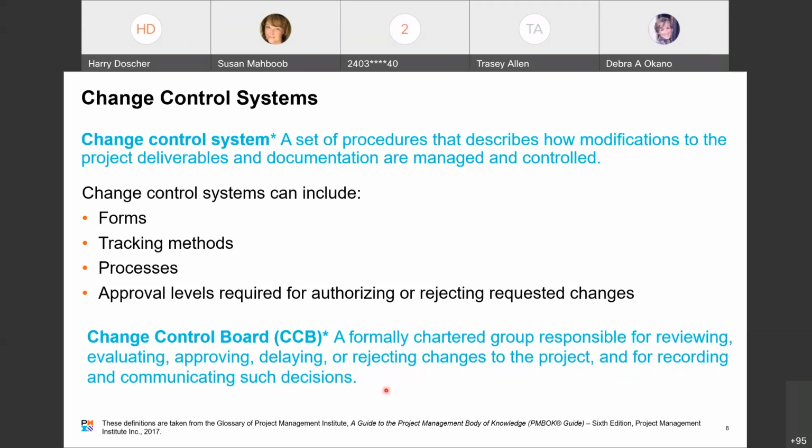Now, the definition of a change control board is a formally chartered group responsible for reviewing, evaluating, approving, delaying, or rejecting changes to the project, and for recording and communicating such decisions. The change control board can consist of leadership for the project. It can consist of subject matter experts. It can consist of representatives from the business who are representing the customer's interests, and it can include the development team that's working on that particular project.